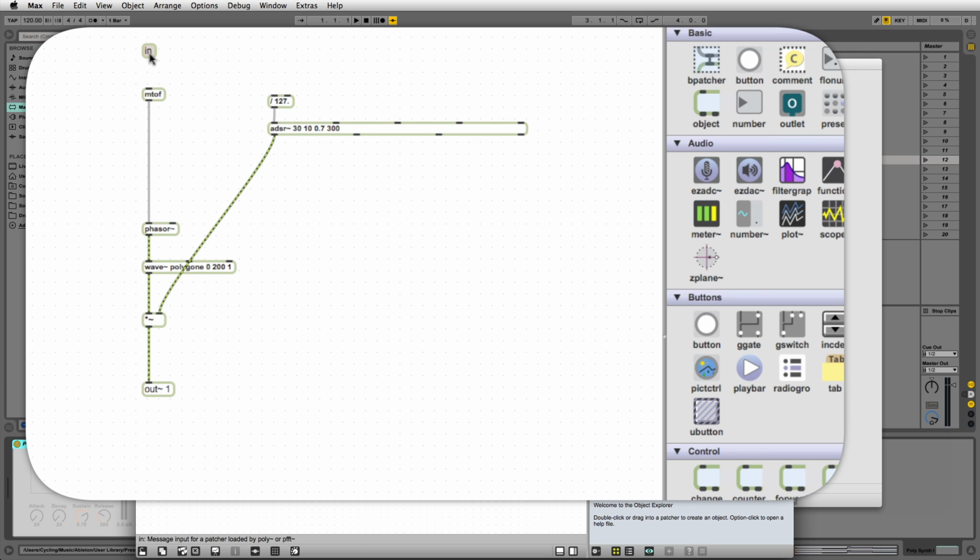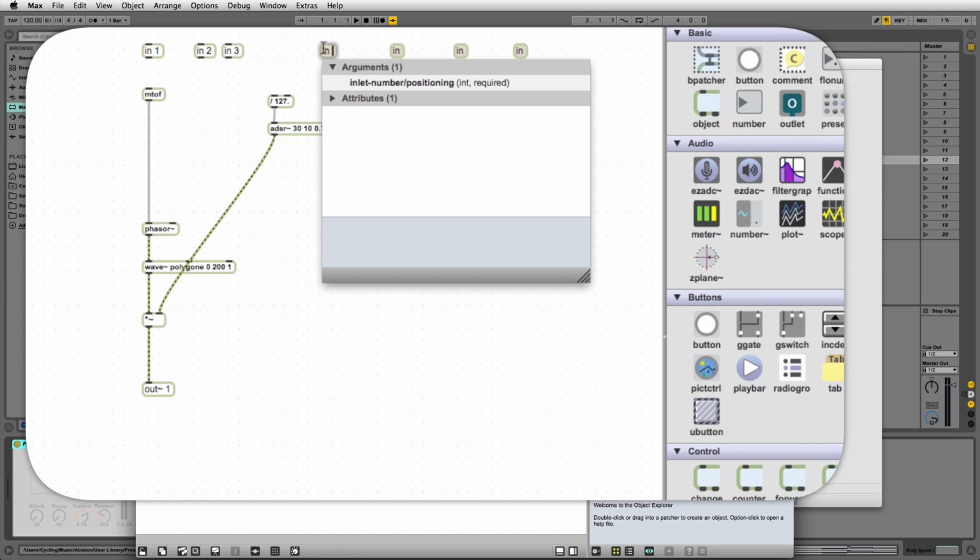In this case, we will need 7 in objects to handle the MIDI, the loop start and stop points, and the ADSR settings of the envelope. We label each of these in objects with a number to determine which inlet it will represent when loaded by the poly object.